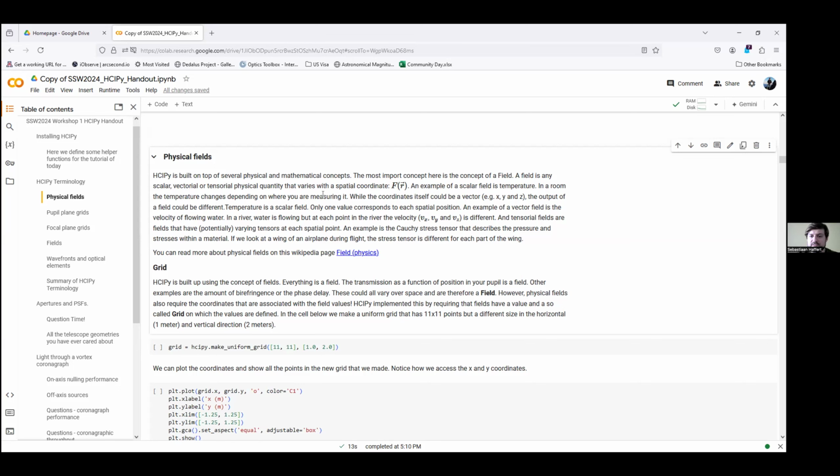The third type of field is a tensor field, which means that at every point in space you have a different tensor. An example is the stress energy tensor for materials. So there are all these different types of fields, and you can make higher dimensional things, but as long as it's something that changes with space, it's a field. That's the fundamental quantity that HCIPy works on, because everything in HCIPy is a field.